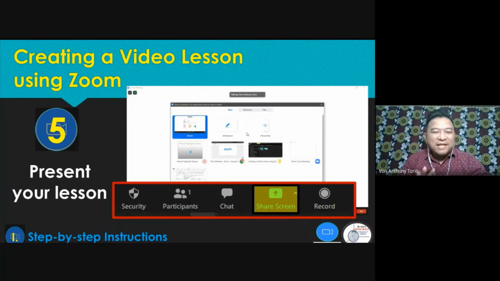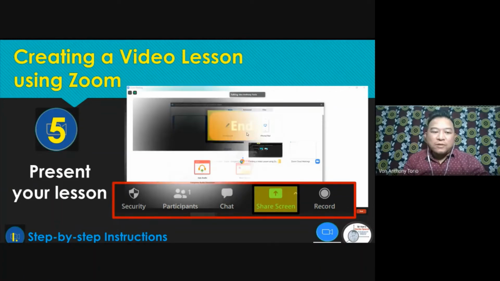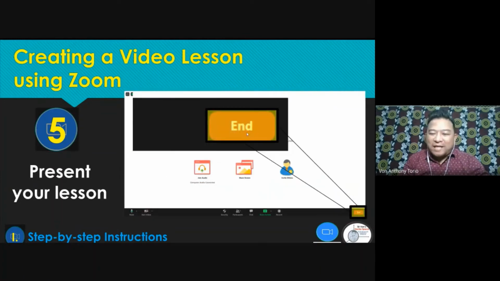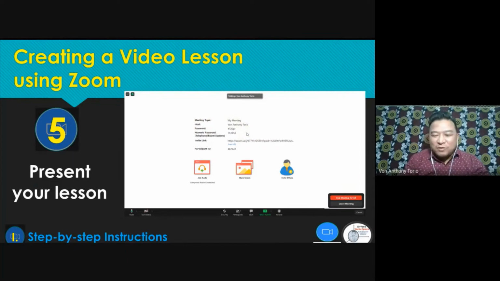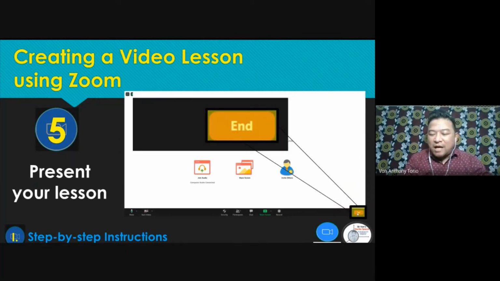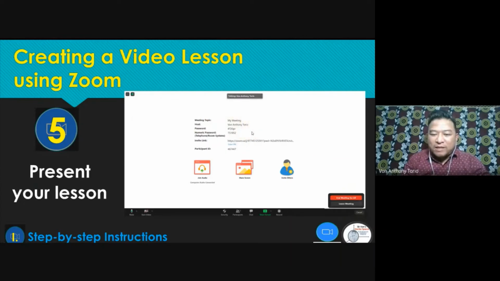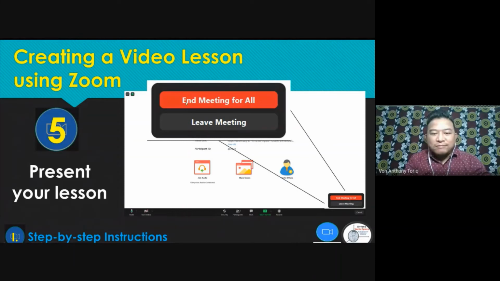So when you're done presenting your lesson, you're now ready to save your presentation. So in order for you to be able to save your presentation, what you need to do next would simply be to end your meeting. So when you end your meeting, you simply click this button here. And when you click end, you will be prompted to respond to either leave the meeting or end meeting for all. So I recommend you to end meeting for all.